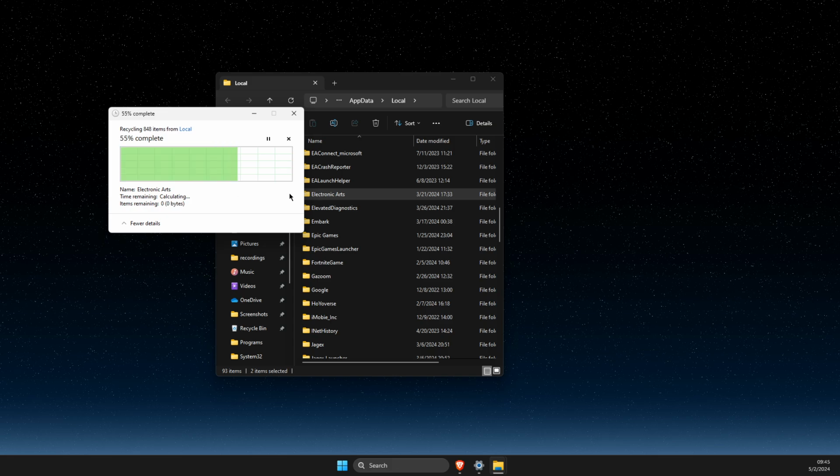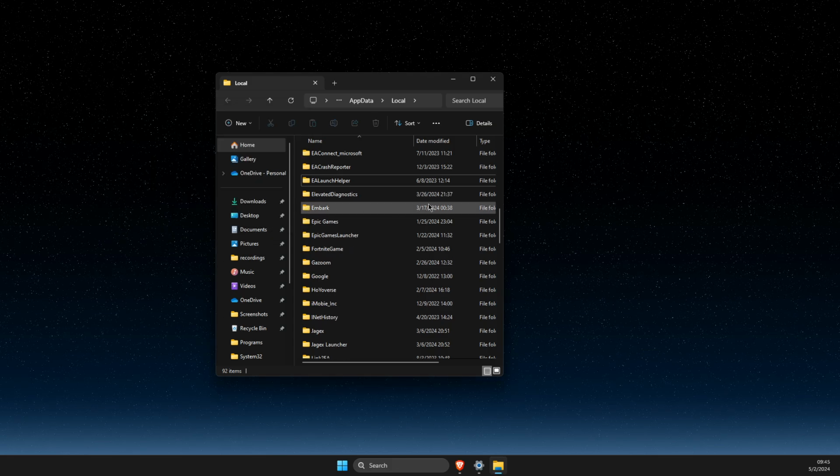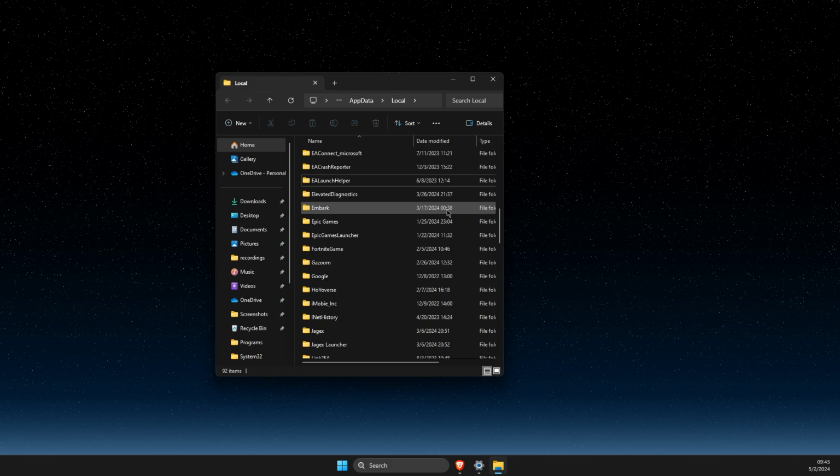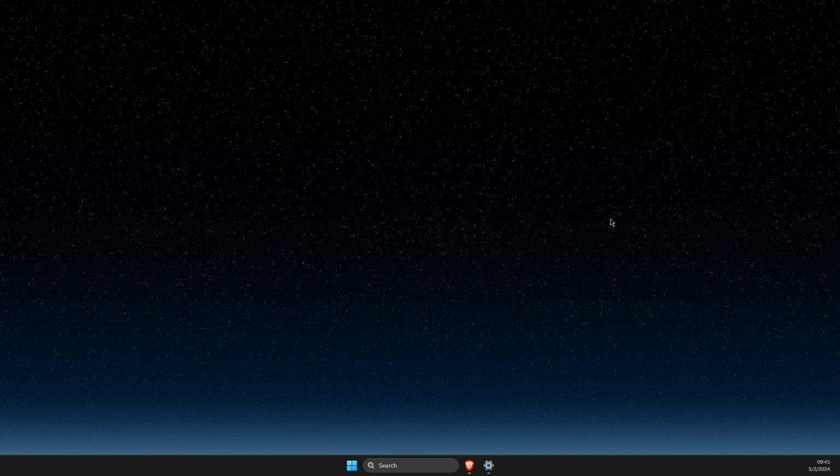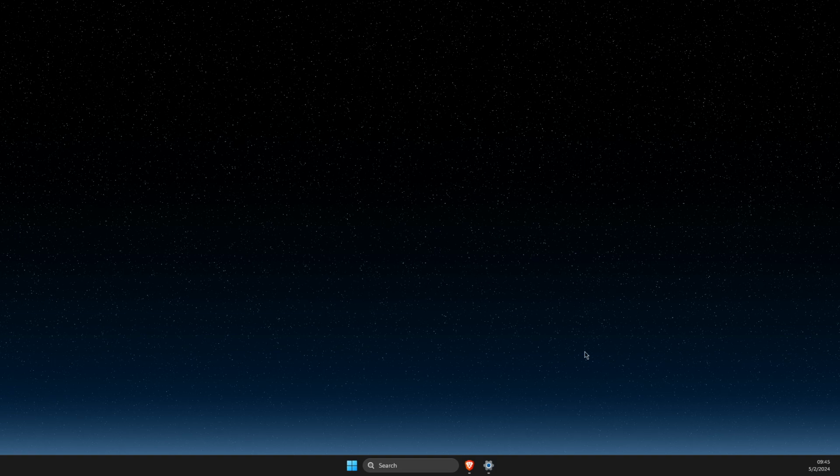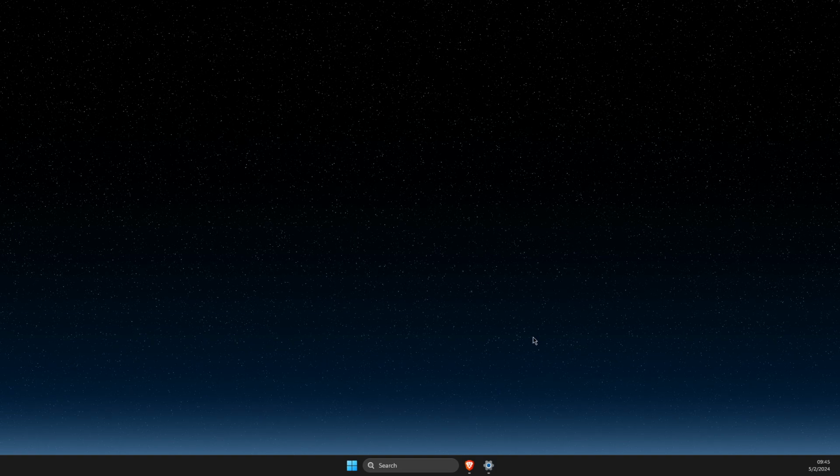Don't worry about it, it's just the cache files. It won't affect your games or your accounts or something like that. And after that, remove it from your bin as well and look if the problem persists or not.